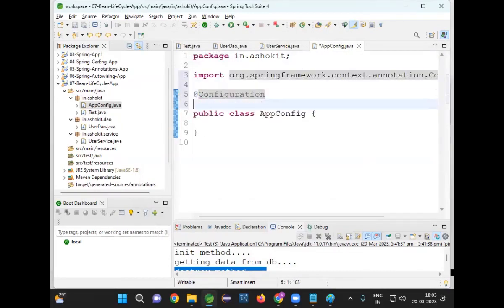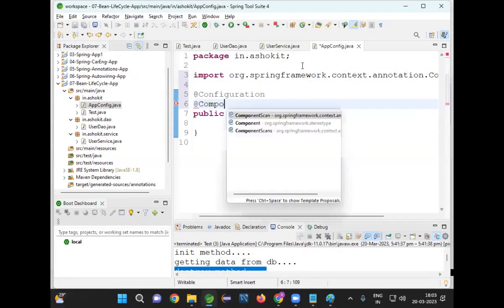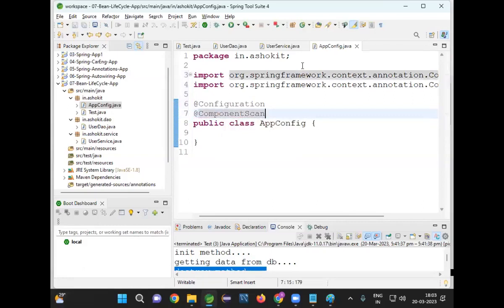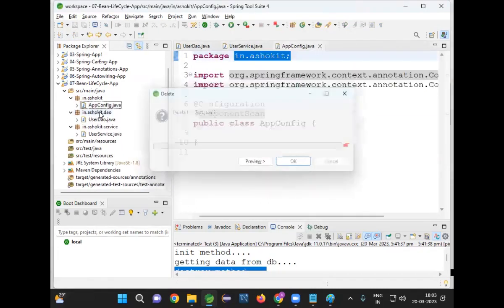@Configuration. And what is the component scan? @ComponentScan. What is the base package? The base package is in.ashokit. It will scan that package and it will scan the other packages also. Let me delete the test class from here.